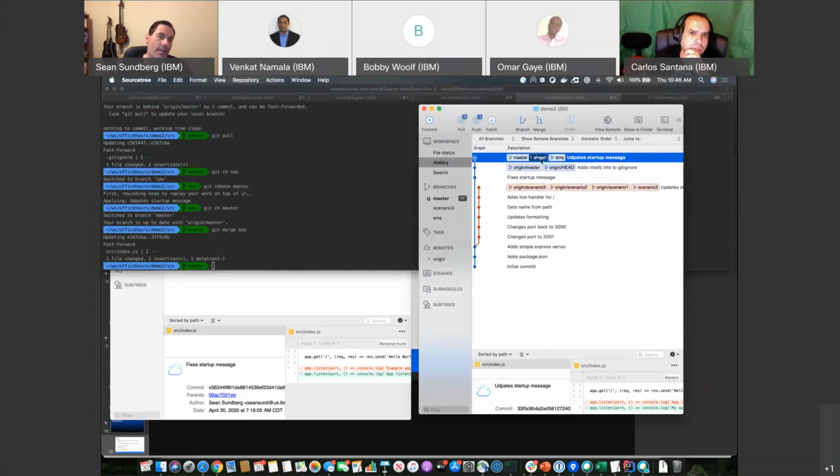So now it's clean. It's as if I had done a pull and then made my change. So basically, I got myself out of a jam without having to pollute the history.